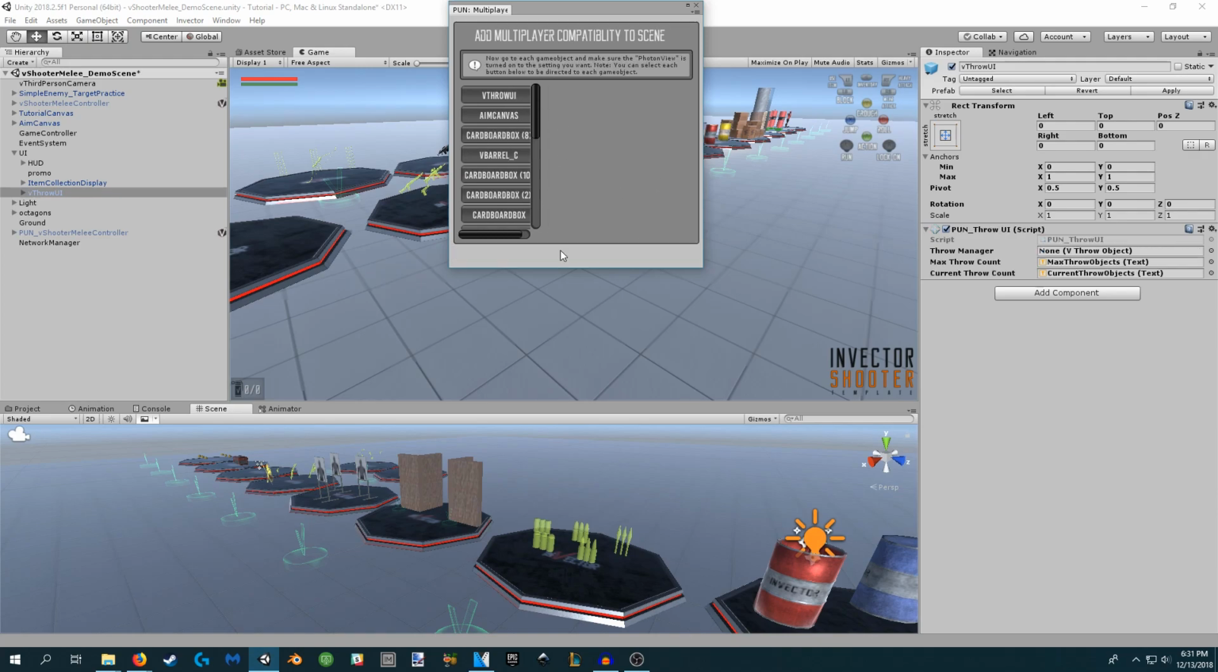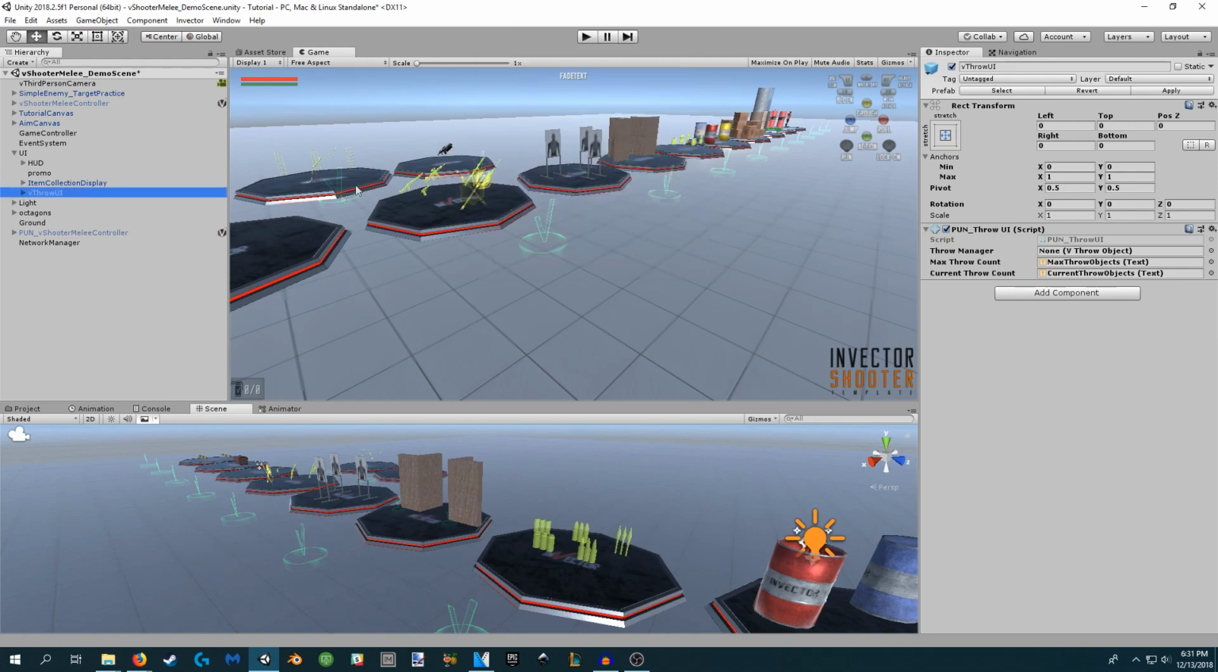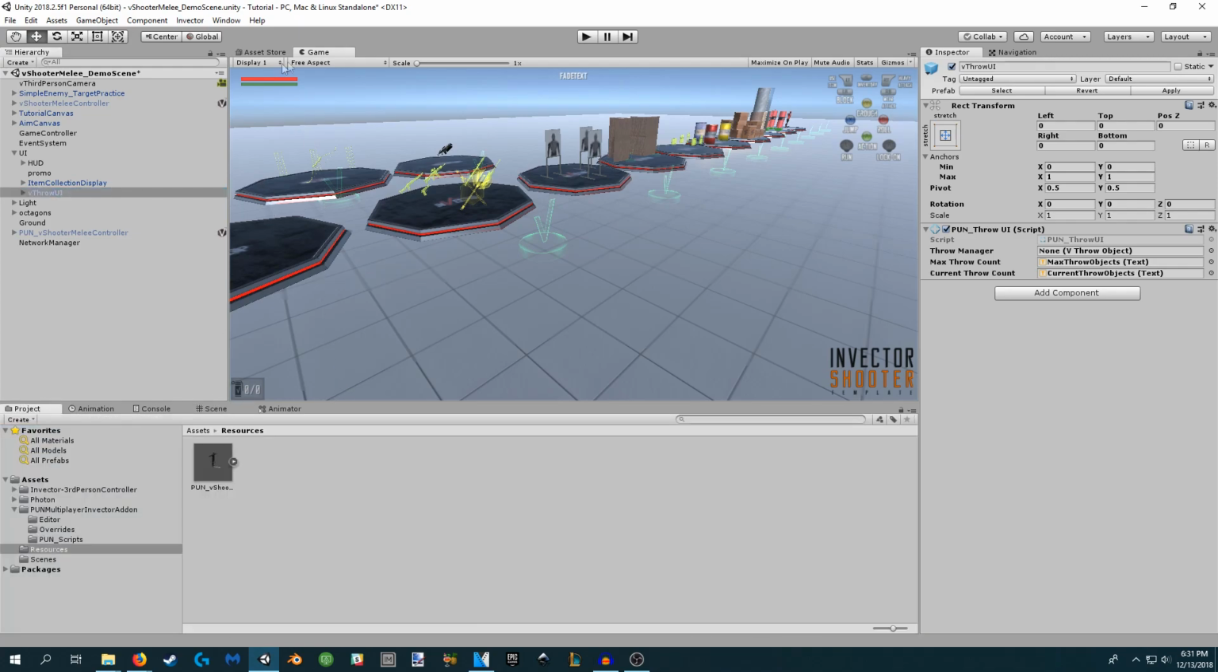So convert objects to multiplayer. And as you can see, it changed this object to a pun throw UI. It's going to do that for a couple of other objects as well. It's kind of a little bit of a nicety for you guys. So now with that, let's try this one more time.